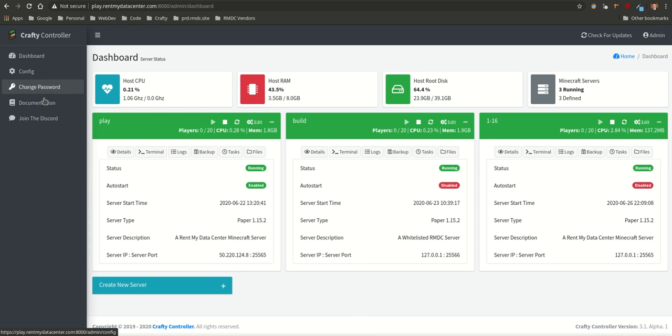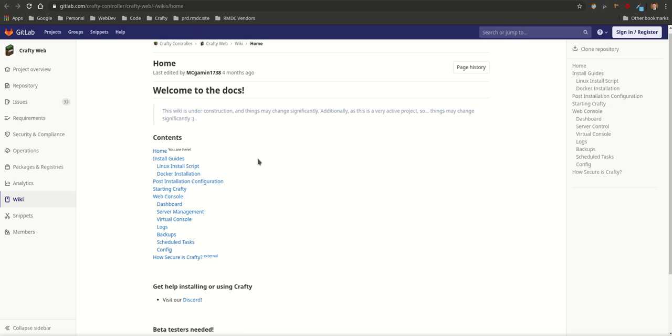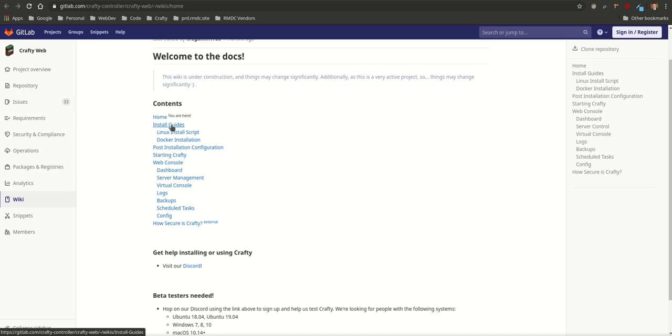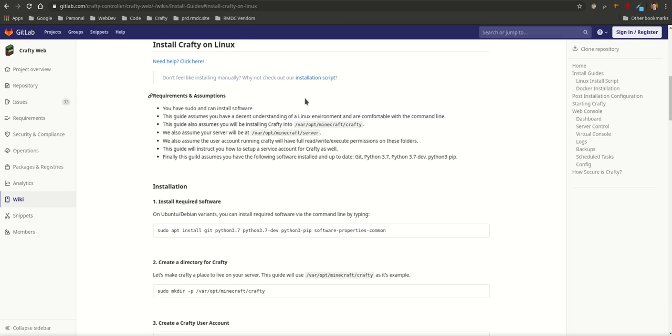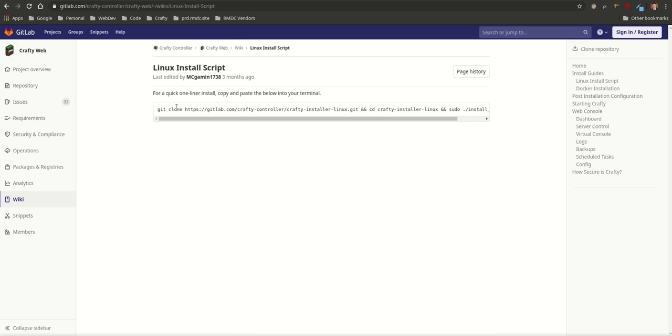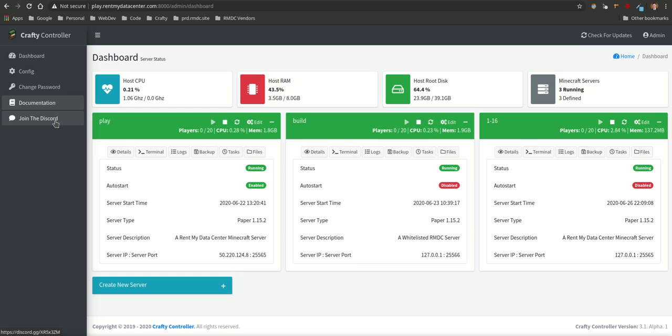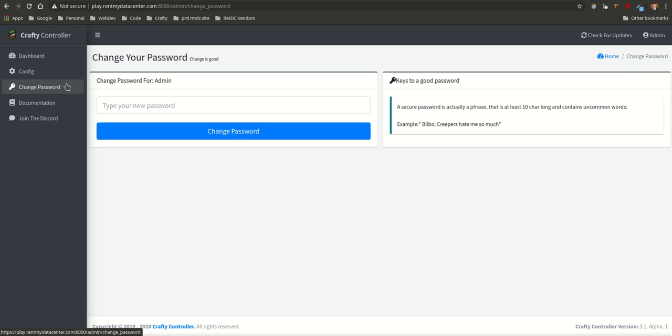Documentation, we do have a full wiki, which is here. So you can see your install guides. You can use the install script if you wish. If you want to download it like that, you can just simply do a one-liner and it'll do the things. Let's see. Of course, you can join the Discord. We have about 475 people, I think, in the Discord right now. And of course, changing your password is very obvious here.